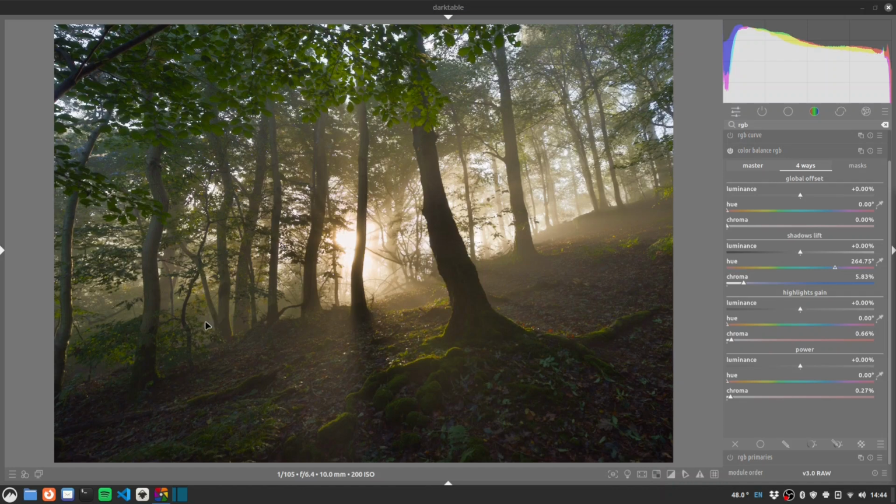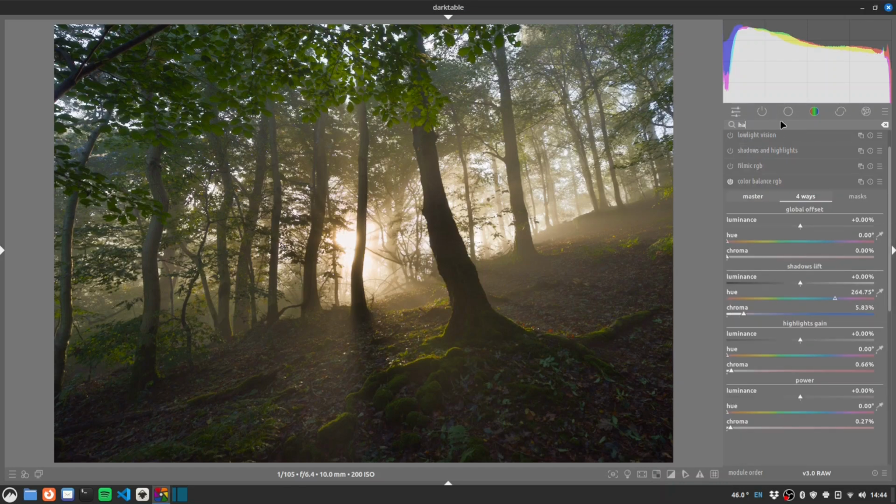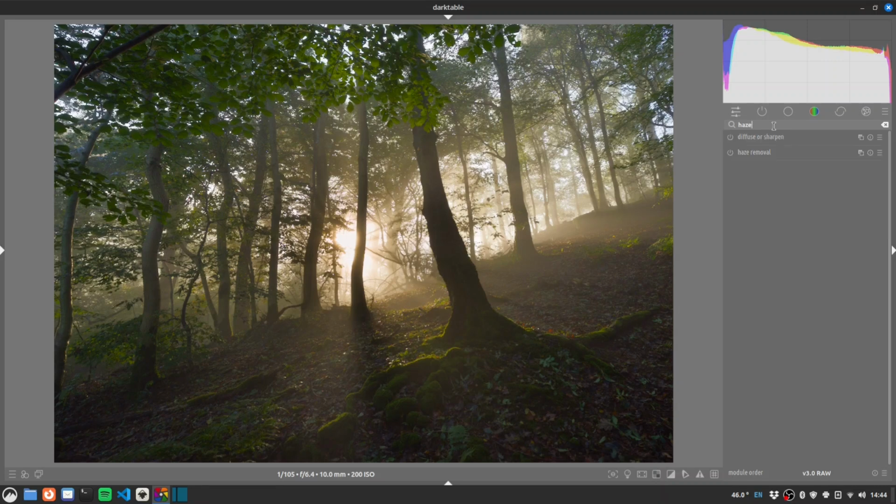Okay, now I actually want to enhance this misty feeling. So let's go for haze removal, somewhat counterintuitively. But of course, if you do negative haze removal, then you in fact increase the haze. So let's do that. It's a little too much. So we don't want the haze everywhere, certainly not close to the camera. We're kind of out of the mist here in the foreground.